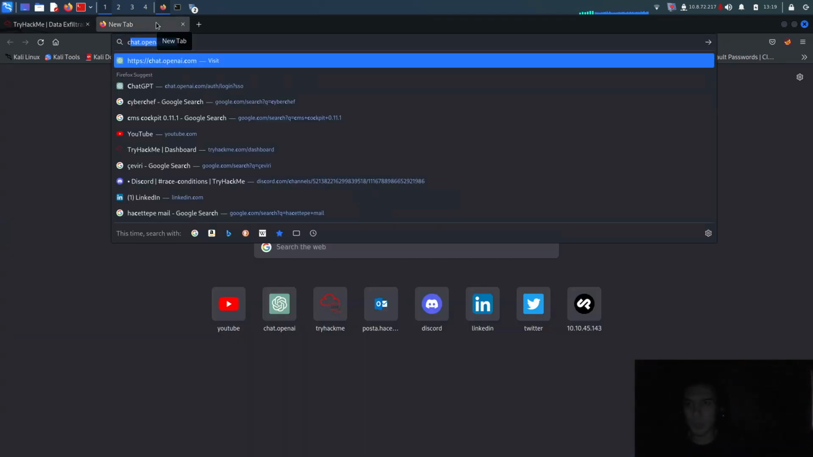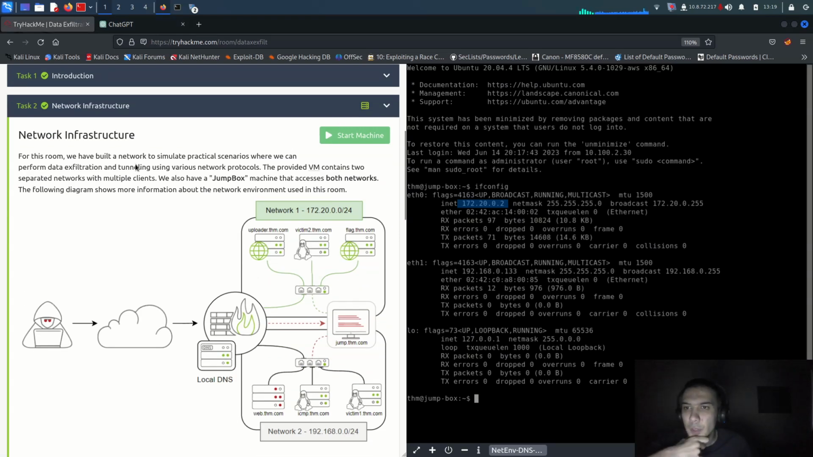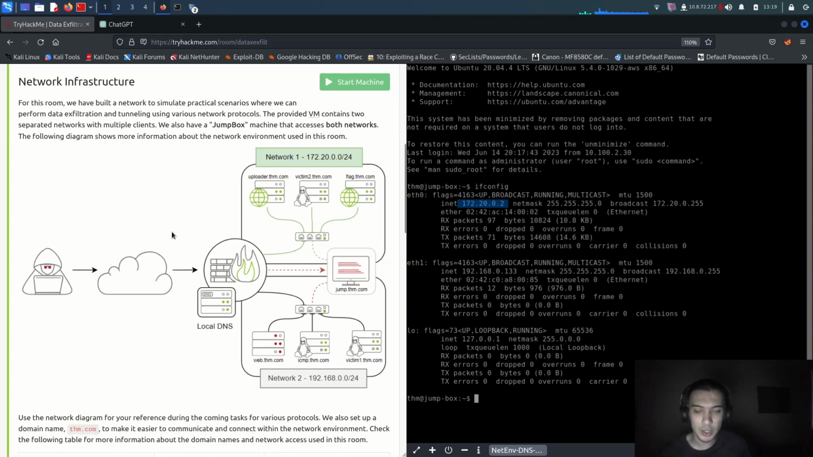So let me go here to ChatGPT. For this room, we have to build network simulation practical scenarios where we can perform data exfiltration and tunneling using various network protocols. The provided VM contains two separate networks with multiple clients. We also have a jump box machine that accesses both networks. The following diagram shows more information about the network environment used in this room.